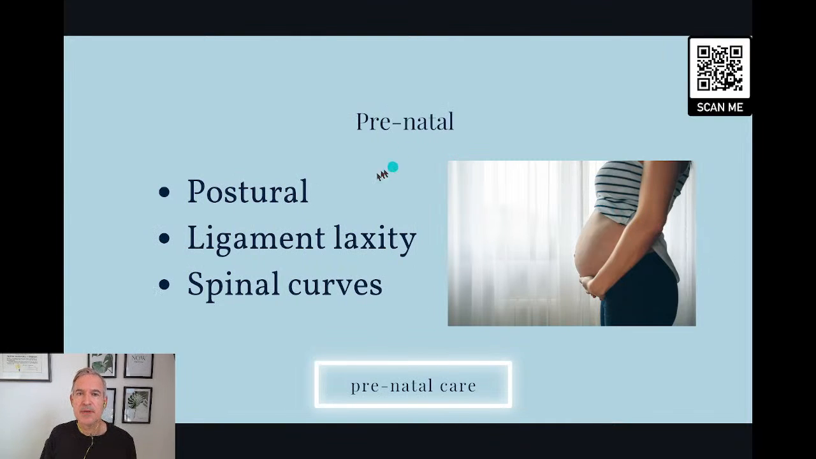In prenatal care, we look at the posture of the patient. As the baby grows, the alignment's going to change. The lower back angle is going to change and become more accentuated, so you're going to see a little bit more of a curvature. The ligaments are going to become more lax, so you're going to see more flexibility in the joints, which is good and bad, because the joints can go out of place easier, as well as they can be put back into place. The alignment can change quicker.